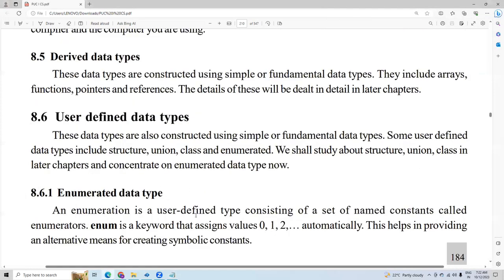So now here, derived data types. These data types are constructed using simple or fundamental data types. They include arrays, functions, pointers, and references. In a further chapter related to this, there will be a detailed study.